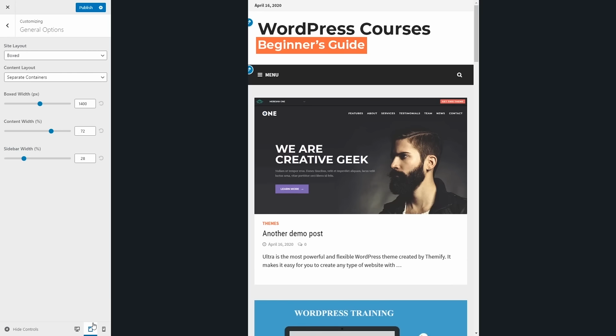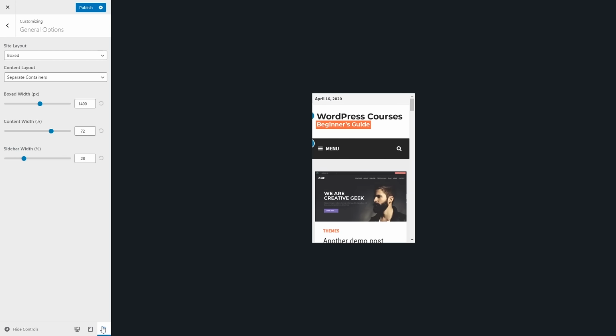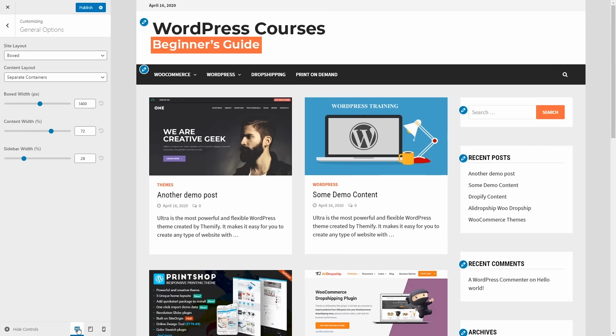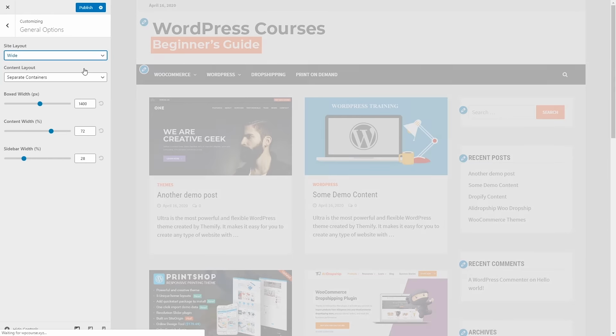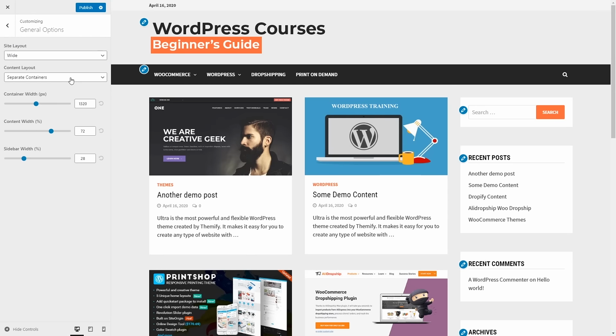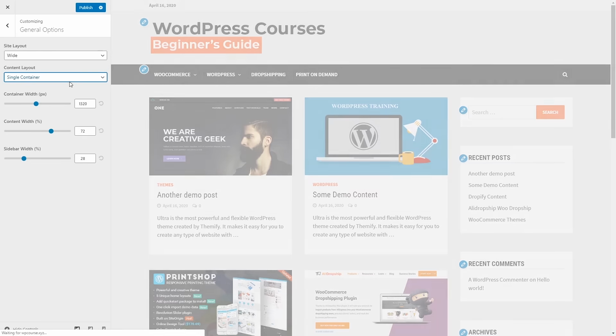As you can see, this is how it would look on tablet, and this is how it would look on a smartphone. All right, let's go back to desktop view, and if you want, you can keep it as boxed. It's up to you. This section is up to you. If you want, you can create your own unique look, and here we have some other options available.